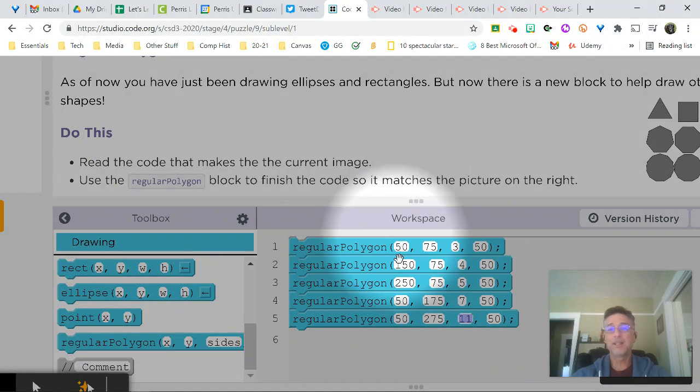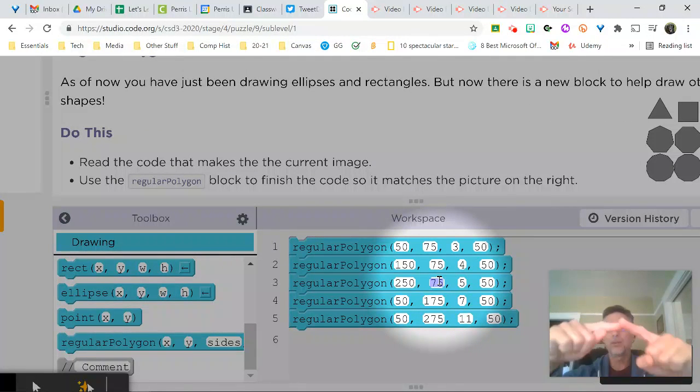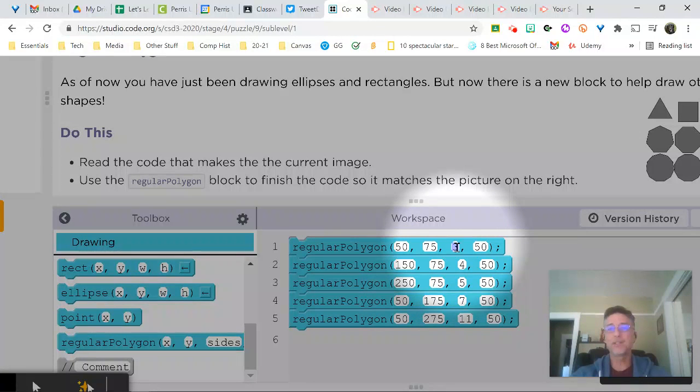Okay. And I can see the pattern in the coordinates too. So basically, yeah, I start with 50, then I add 100, and then I add another 100. So I'm doing good on that. And then all the y values are the same because they're in a row. So the vertical distance from the top down to where they all are is the same. It's 75. Okay, then I have 3-sided, 4-sided, 5-sided, and they're all the same size. Actually, this number is going to be 50 for every single regular polygon.